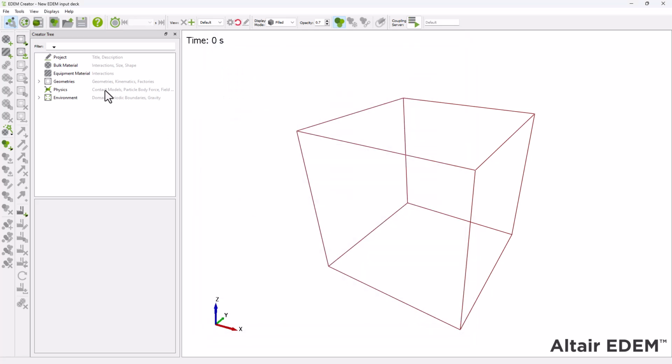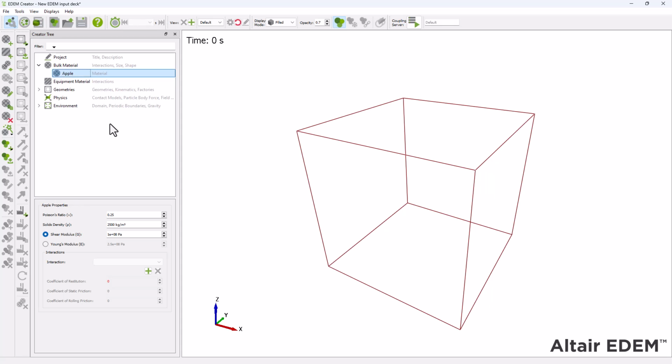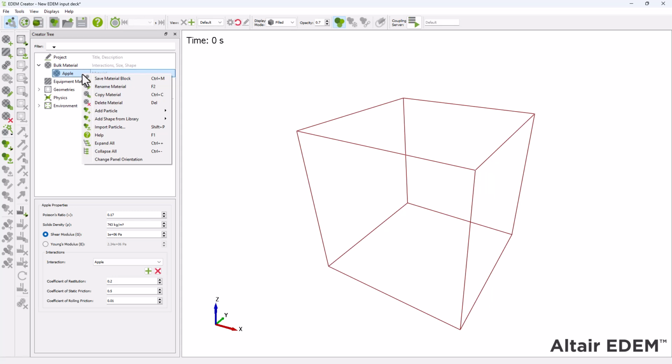Next, create a bulk material and rename it to Apple. Next, define the material properties and interactions. After the bulk material properties have been defined, the particle shape needs to be created.